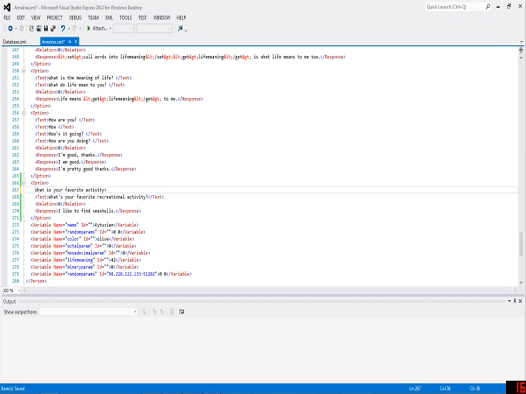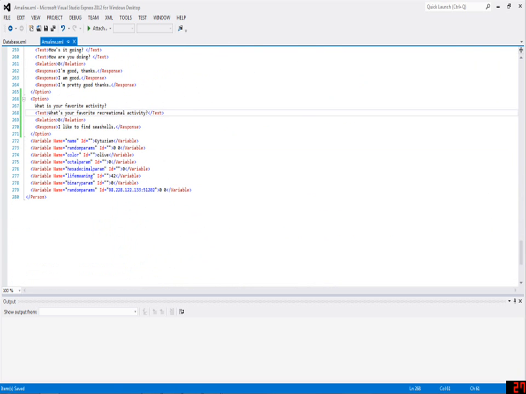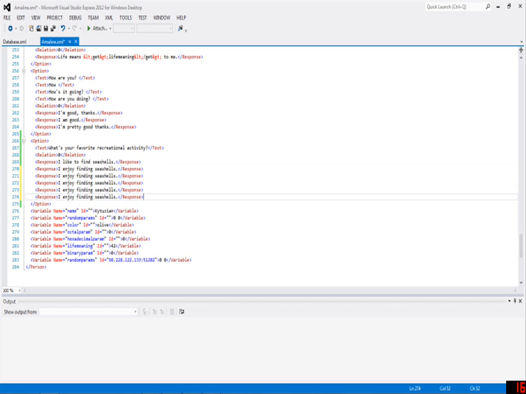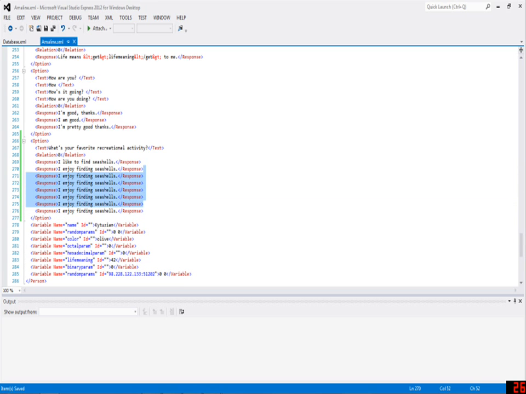Alright, so somebody would type, what's your favorite activity? It would choose this option because it doesn't have what, because it has what's, but it has your favorite activity, and that's a lot of matching. So it would almost certainly choose this one and respond with, I like to find seashells. Also, you can have more than one response, like this, and she'll respond with either one of these. There's an equal chance. If you want one of them to have more chances, then just go like this, and she'll probably say, I enjoy finding seashells, although it is possible to say, I like find seashells.